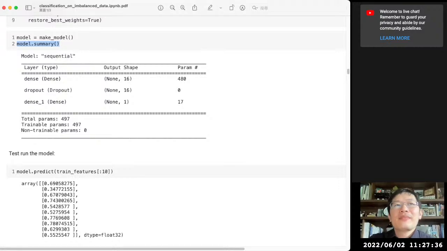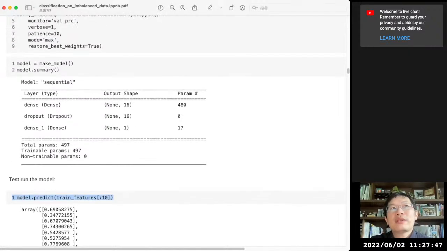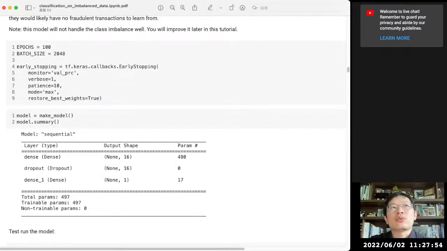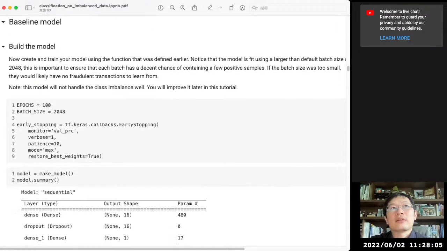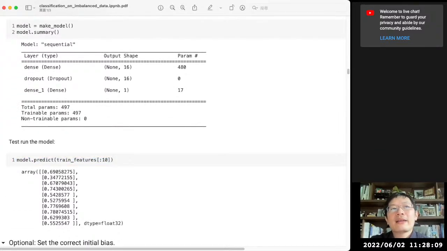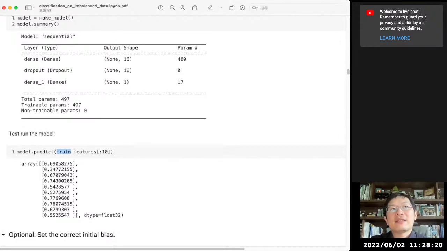OK, so let's take a look at one thing. Before, you have to notice that we do these things before training. Training is not even started yet. The above is just the setting of our model, and how we do early stopping and how we do the evaluation. We do not even start to train the model, right? So before we train the model, this example takes the first 10 data points in the training dataset and feeds those 10 data points into the untrained model.